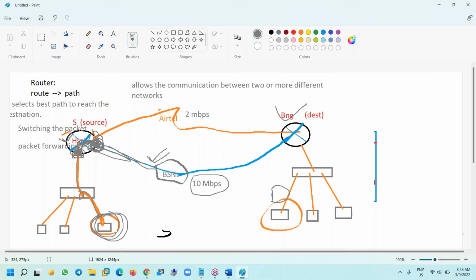After switching this packet from the LAN interface to the BSNL WAN interface, the router forwards the packet to the cables. Clear or not? Packet forwarding means throwing the packet from the WAN interface onto the cable. Packet passes via cable. This is called packet forwarding.